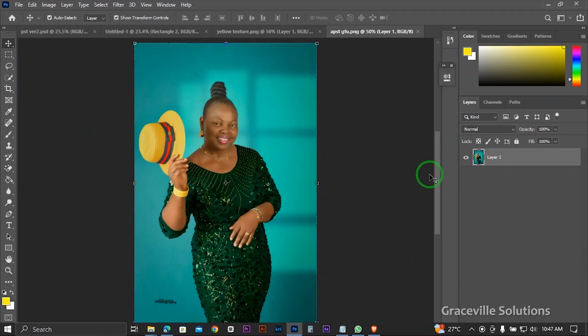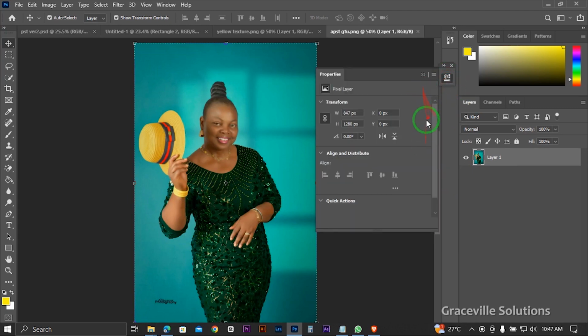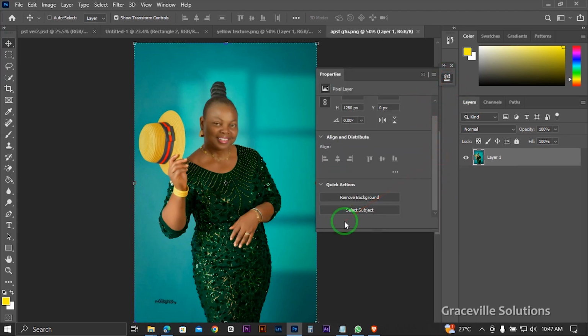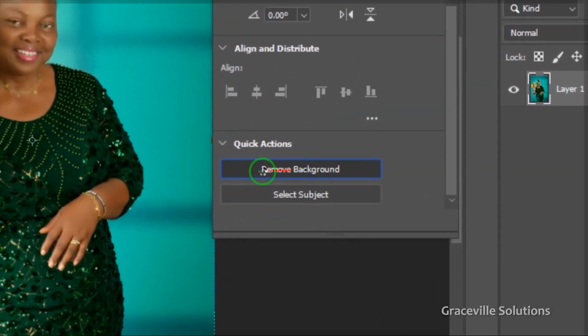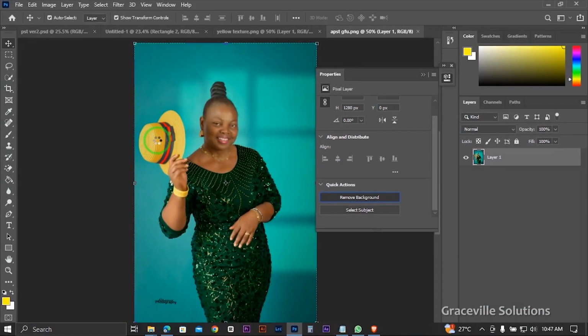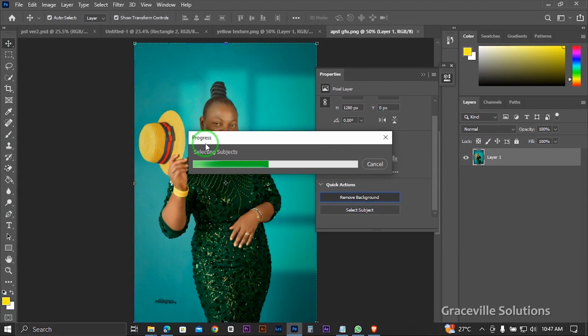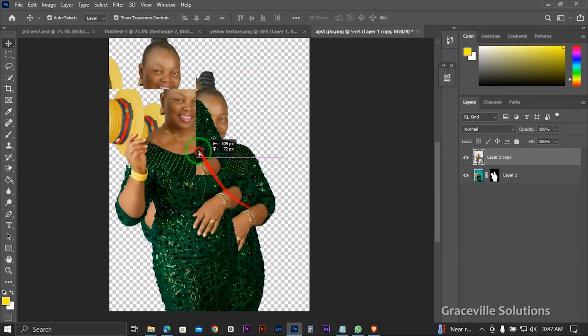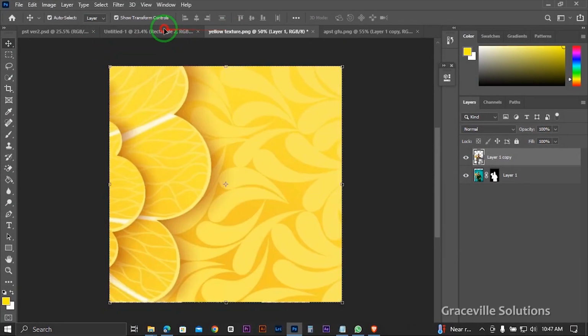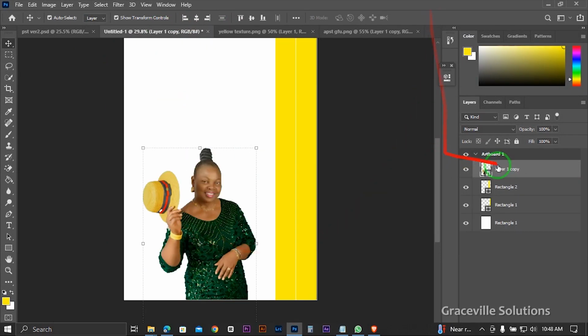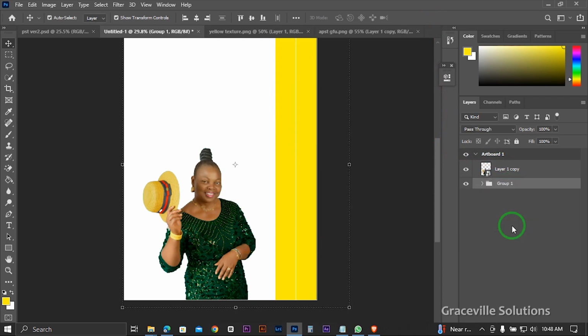And by the way, if you're using Photoshop 2020 and above, there's a pretty easy way to remove backgrounds from images. Just come to where you have the properties bar right here, and go to remove background. Then just leave Adobe Photoshop AI to do that for you. So I'm going to drag it into my work area. Next, I'm going to duplicate these with Ctrl J, select all of them, Ctrl G, and group them as the background.